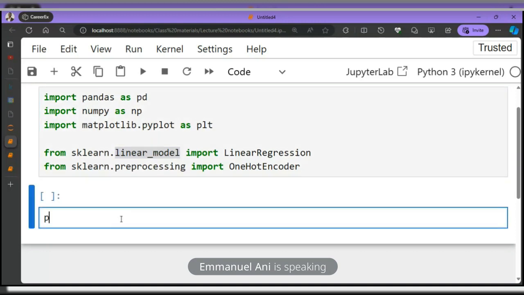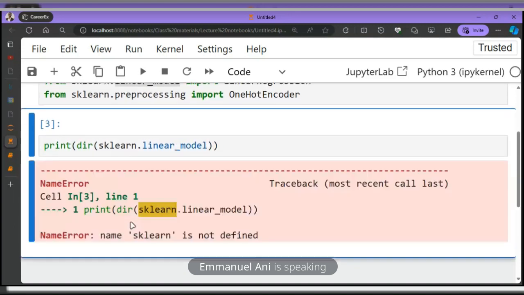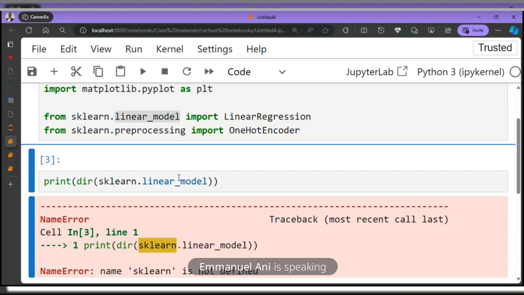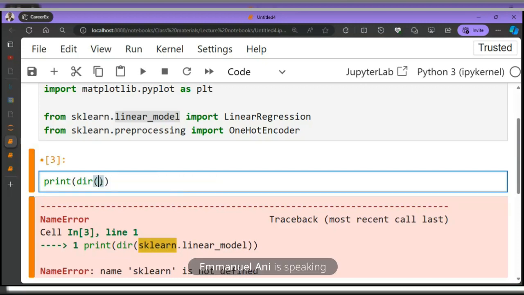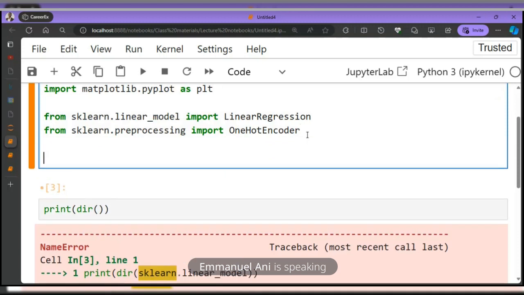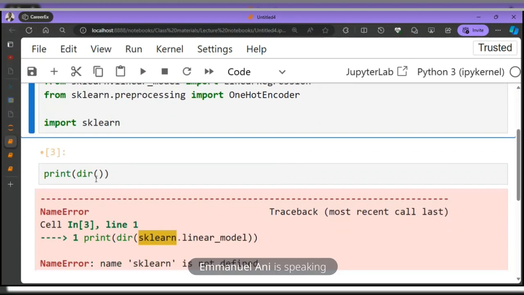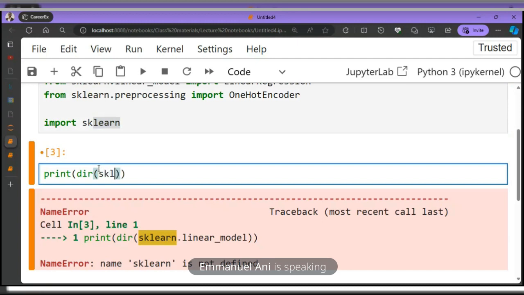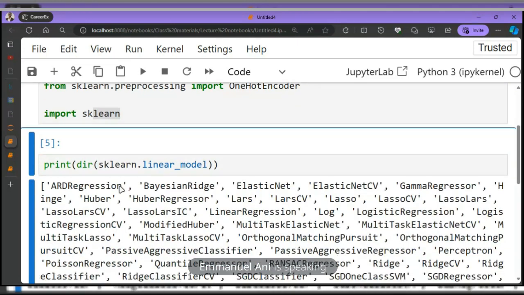So if we say print dir and say Scikit-Learn dot linear model, we're going to get... Okay. So we actually have to import Scikit-Learn. You're not using it for anything else, you just want to use it to check some things in the dir. We say Scikit-Learn dot linear model. So you're going to get a lot of things, right?